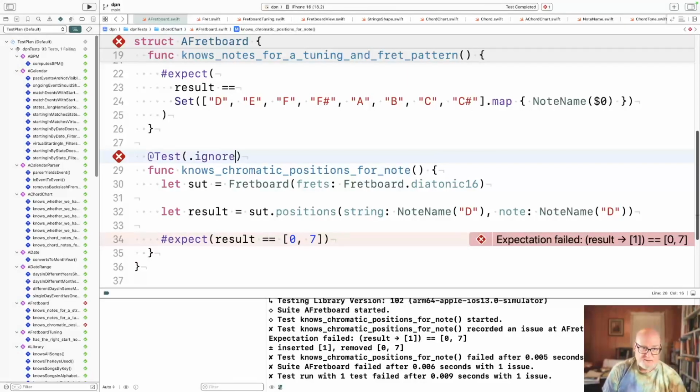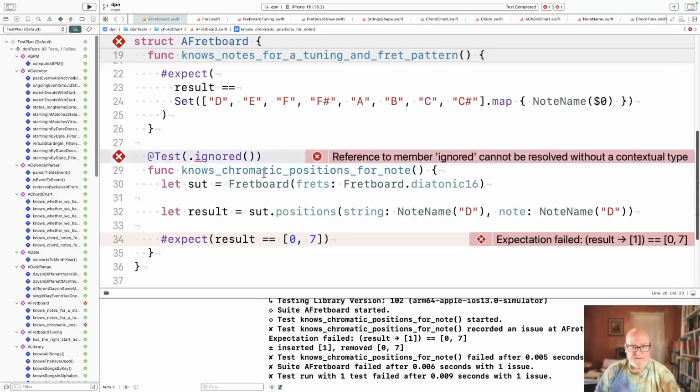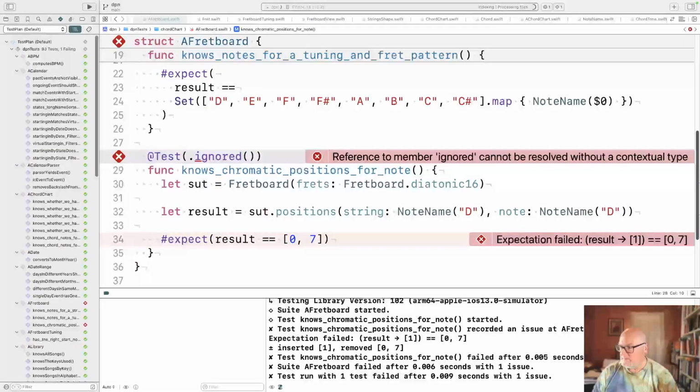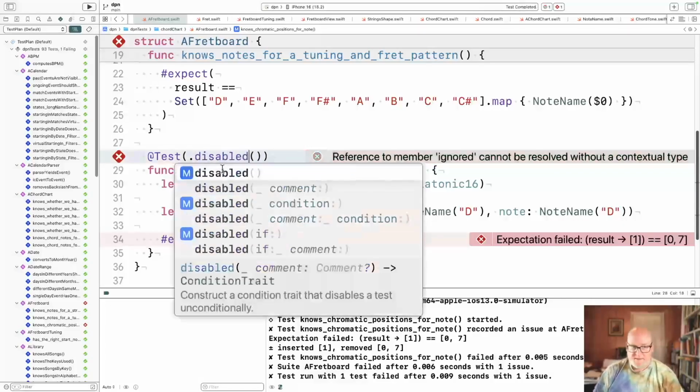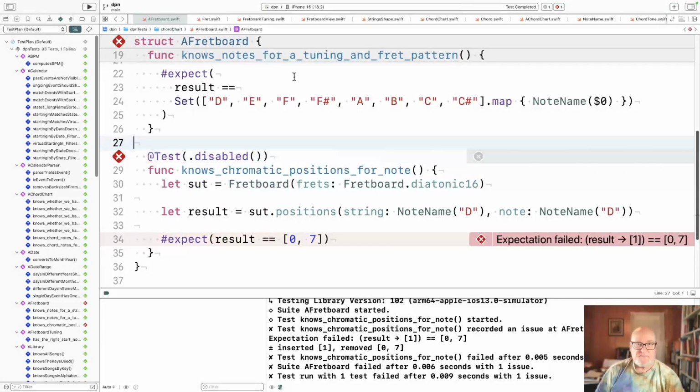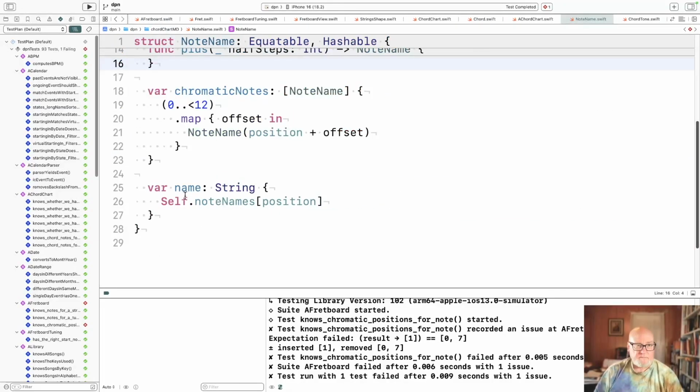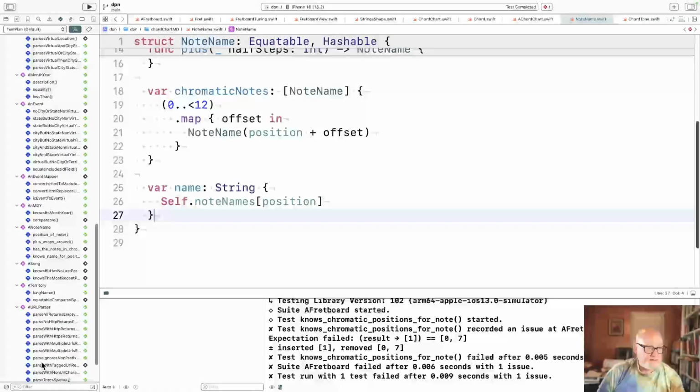Is it dot ignored? Dot ignored? Like that? No. Disabled. Okay, and then let's go to note name. And then let's go to its test.